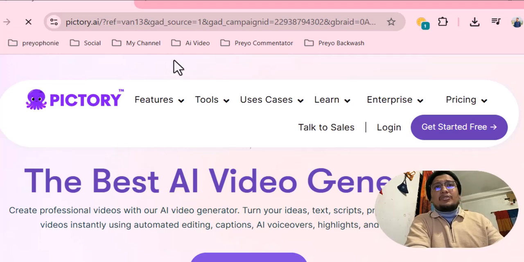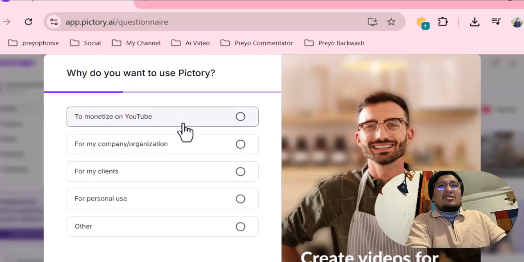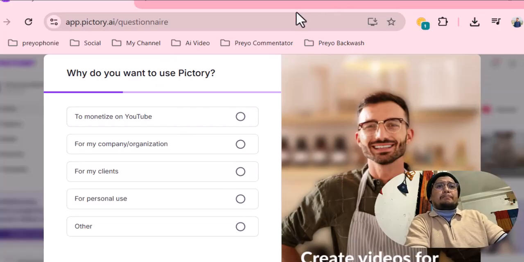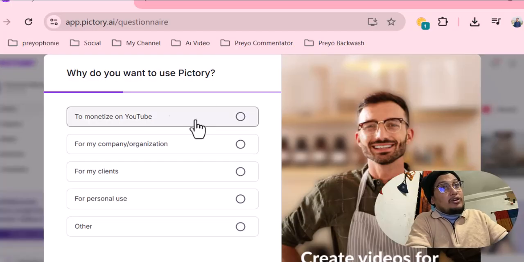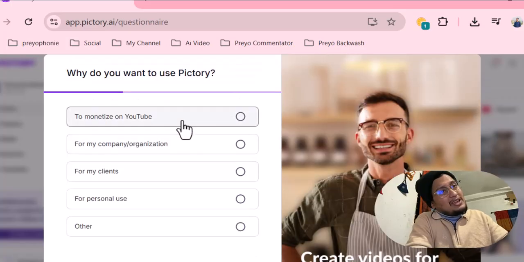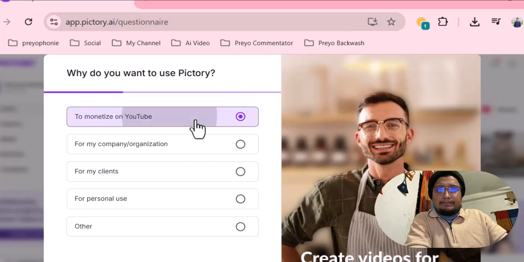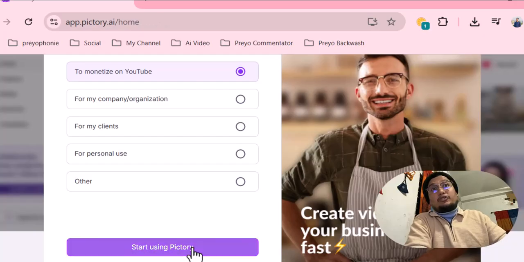Step 3, select your use case. You will see a pop up asking, what do you want to use Pictory for? I recommend monetizing on YouTube, but you can choose anything. Tap Start using Pictory.